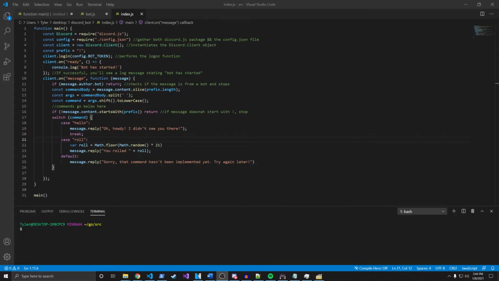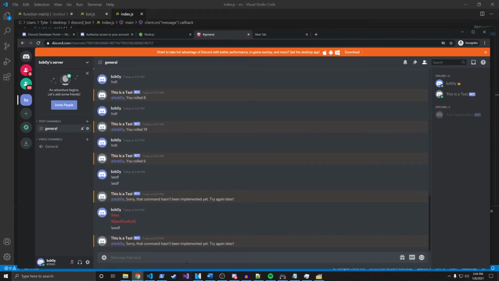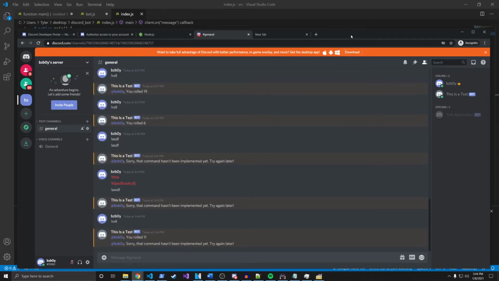Now, the keen-eyed among you may have noticed that I left a part of this code out, and I'll give you just a second to try and find it. It is within the switch statement. I'm going to come into the Discord server here really quick and show you. So if I were to execute roll right now, you'll see that we get more than we bargained for here. We get the expected return of you rolled 11, but we also got the return of sorry, that isn't a command yet.